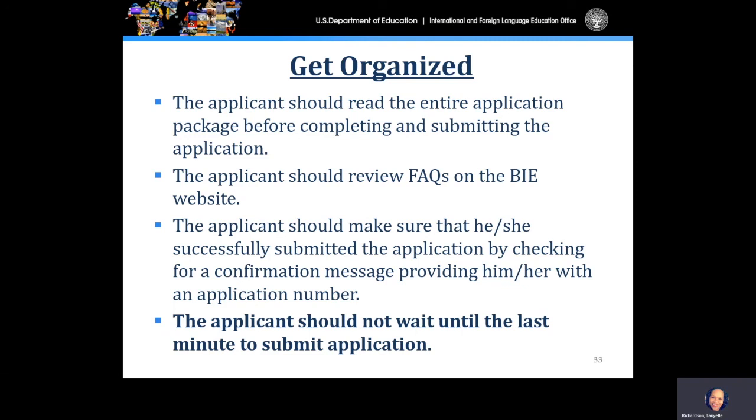Again, we do not take hard copies, and if grants.gov does not accept your application, unfortunately, neither can I. So please, please, please follow the guidelines in the grants.gov process of upload.